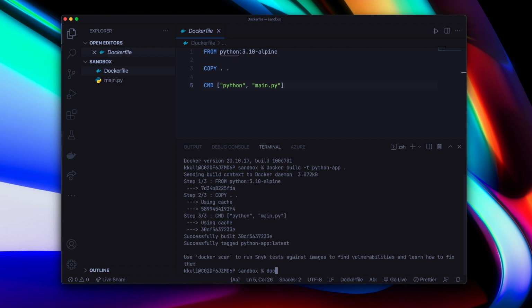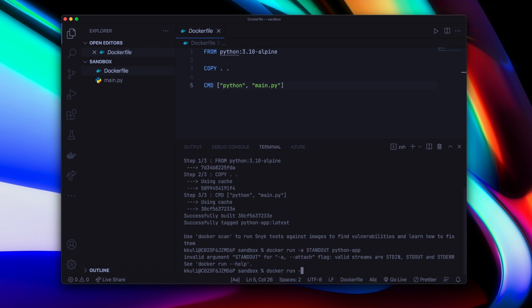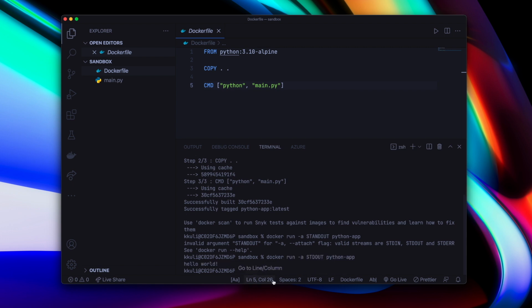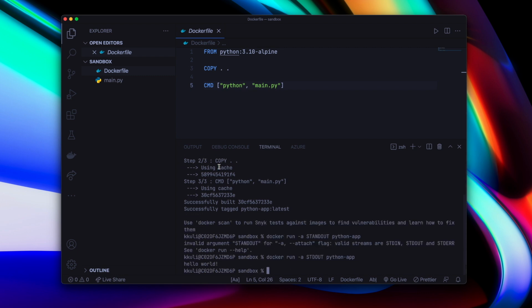Let's run this Docker image. And here we are. We've just run a Docker container based on the image python app, and we've received the exact same output we've previously received in here. But this time the difference is this output is coming directly from a Docker container.